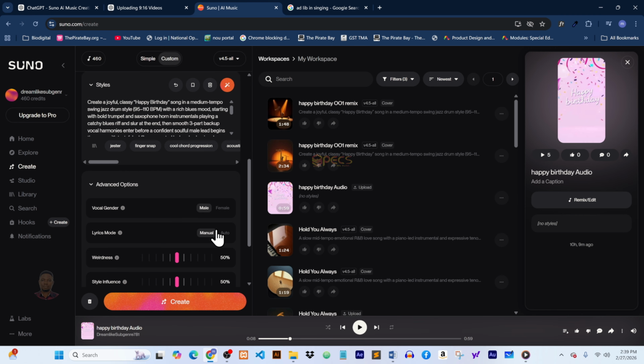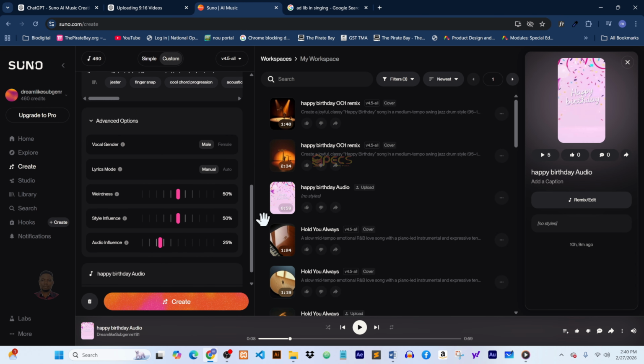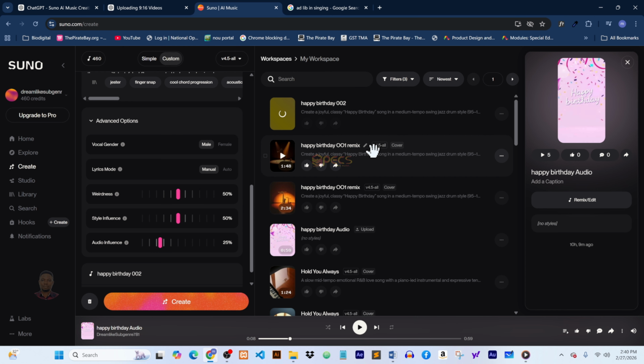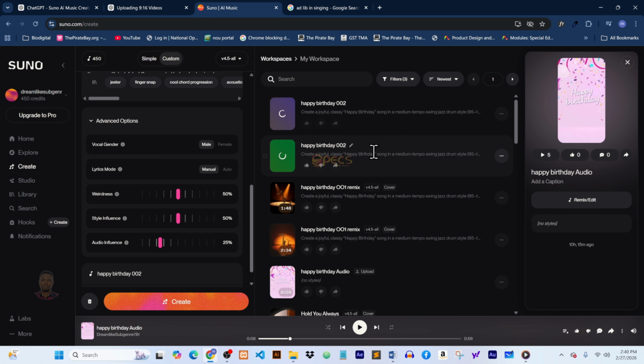So we're picking a male voice, then lyrics mode, put at the manual mode, which means the way I've put it. Then weirdness, as usual. With this one, we're going to make it 0.02. Okay, and then we hit on create. Then wait here. It's generating. Okay, good. We have the first one. Let's wait for the second one. And then we listen to the one that resonates with what we have in mind. Okay, so let's listen to the first one.